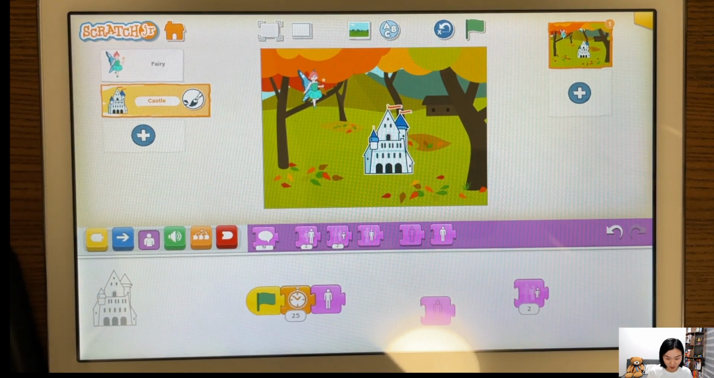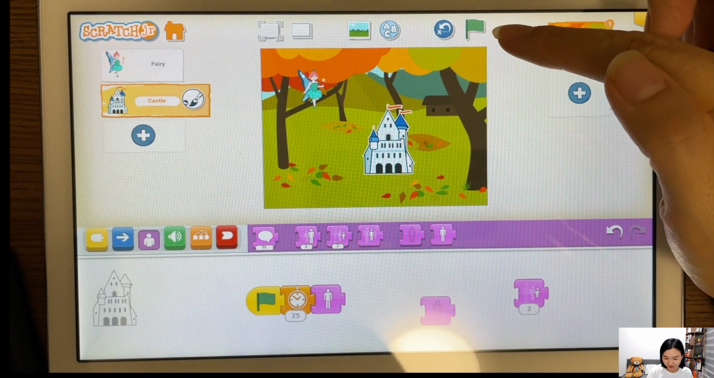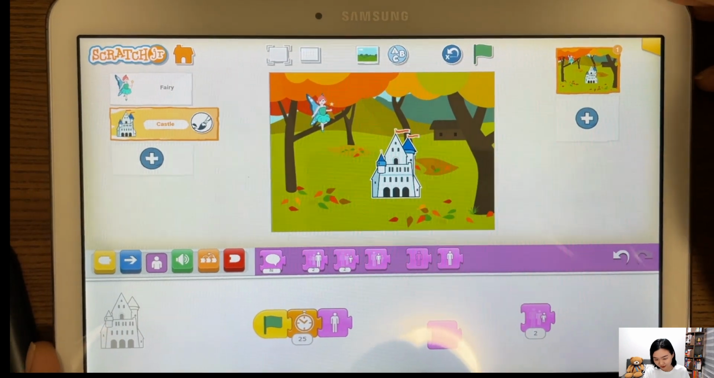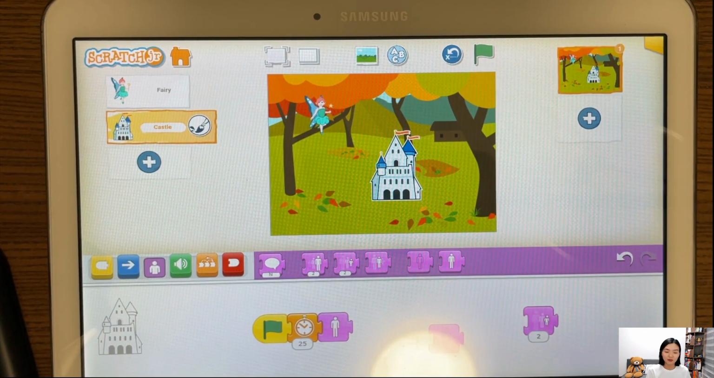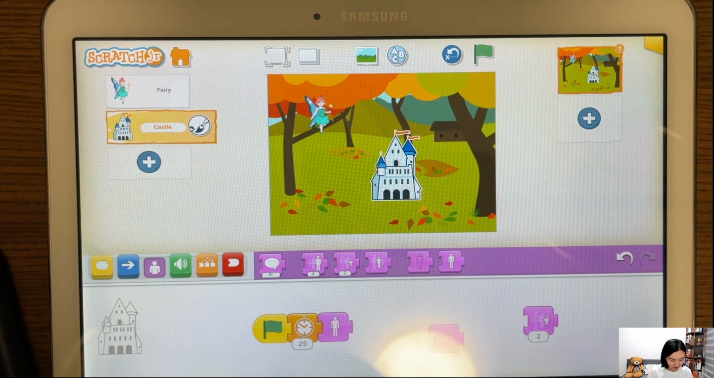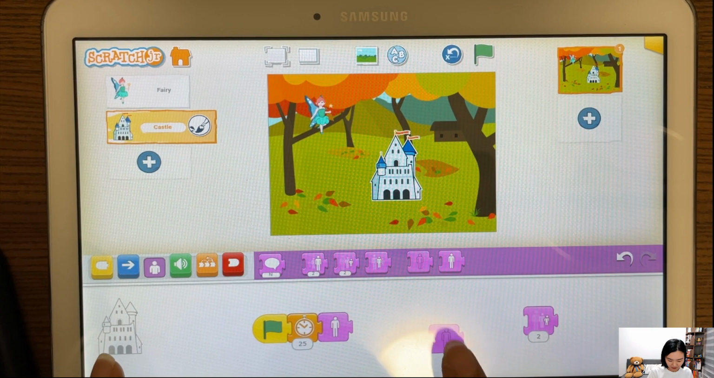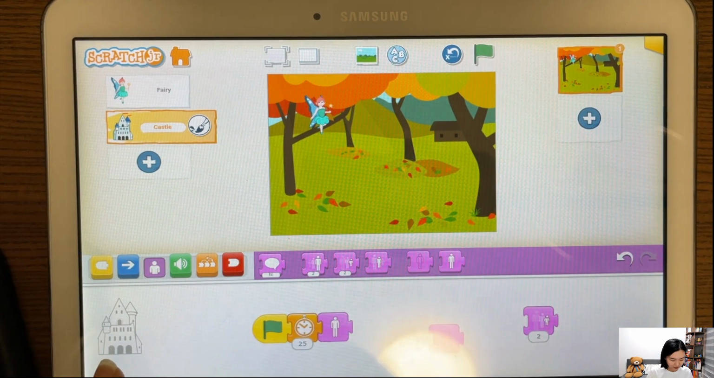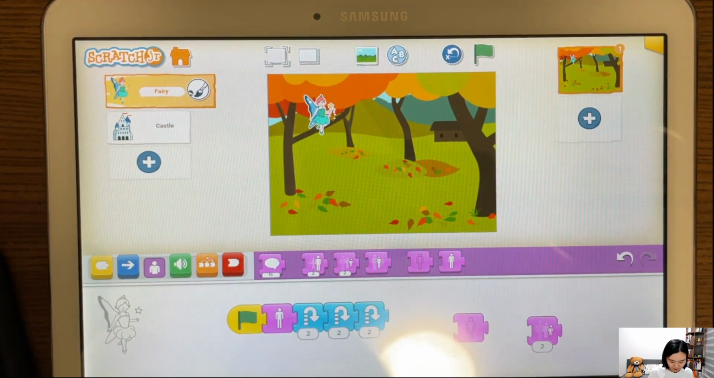And we want to test the whole game. Do you remember how to test the whole game? If we want to test the whole game, we need to tap on this green flag. Before we start the game, we need to make the fairy and the castle disappear. So now it's the castle. Tap on this button. It will disappear. Now go to fairy. Tap on this button as well. Fairy also disappears. Okay, now we can test our game.